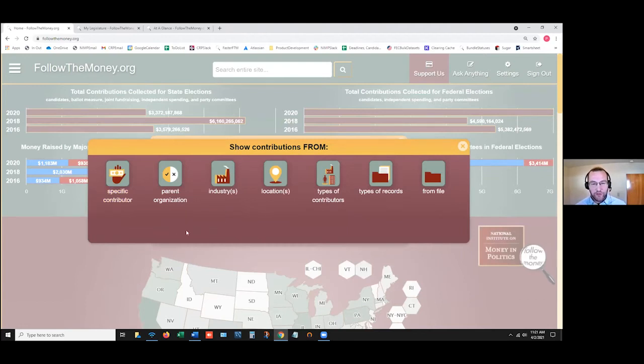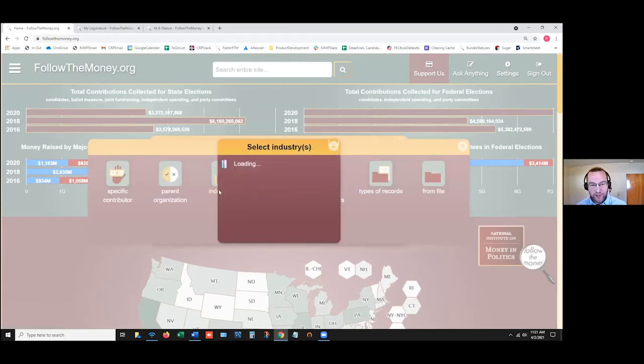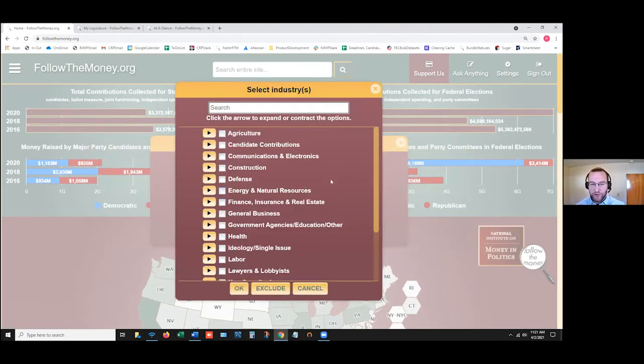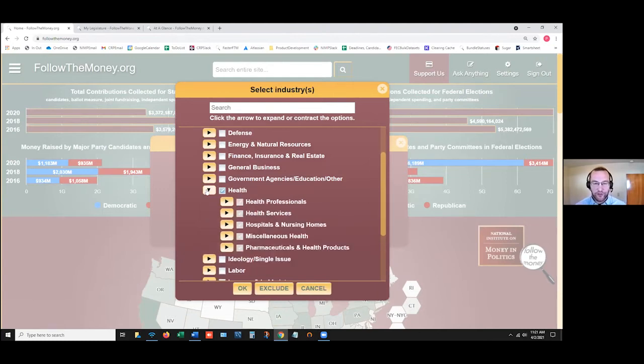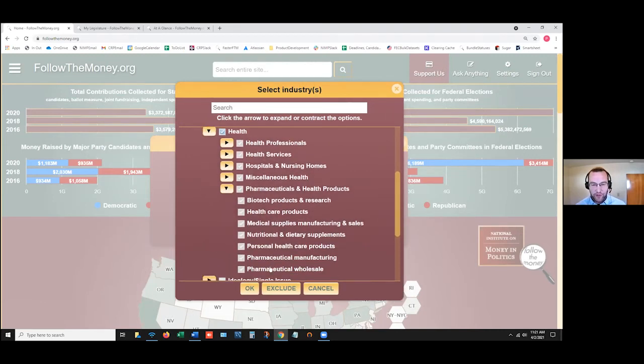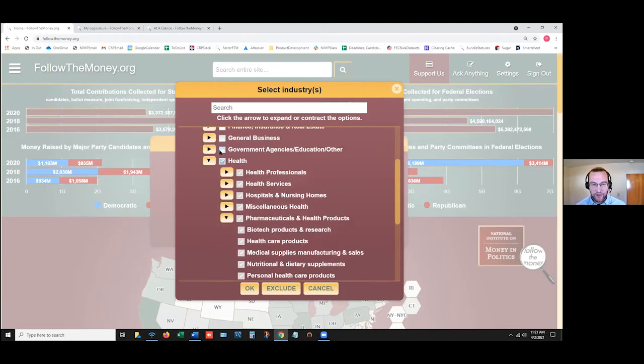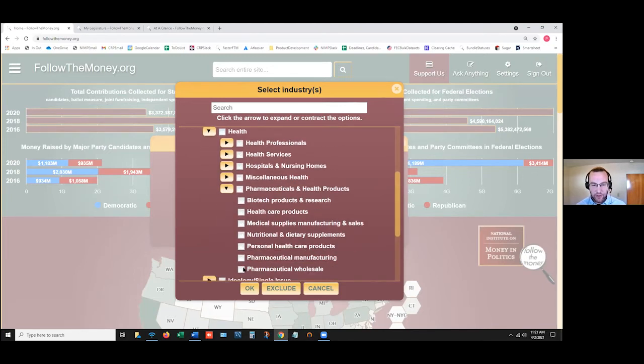You can do contributions from subsidiaries and employees of organizations, the industries. So this is the same list that we were just looking at. So we can do contributions from health. And anytime you see these little black arrows, it means that there are more options. And so we can open that up. You can see everything is selected below health because I've selected health. And you see those same subclassifications here, and I can get really specific with them.